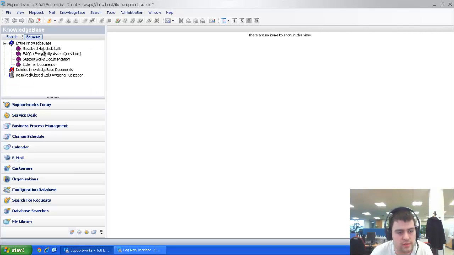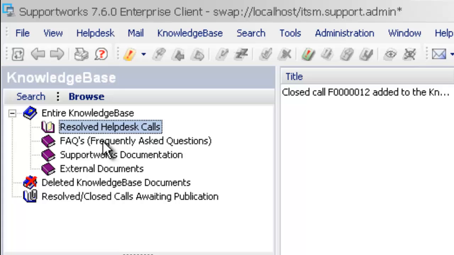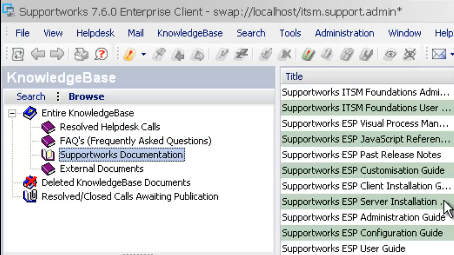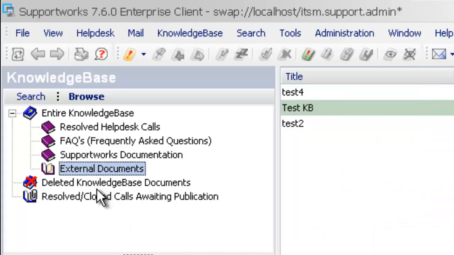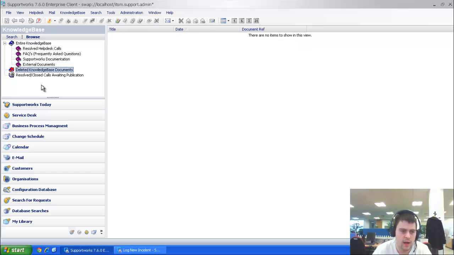So in terms of the catalogues that come with the knowledge base and how it's managed, if we go to the browse section here, you can see that automatically we have some different catalogues for the resolved help desk calls, we have frequently asked questions, Supportworks documentation, and external documents. These are the four catalogues that automatically come with your installation. It also shows in this particular view deleted documents and resolved or closed calls waiting publication.